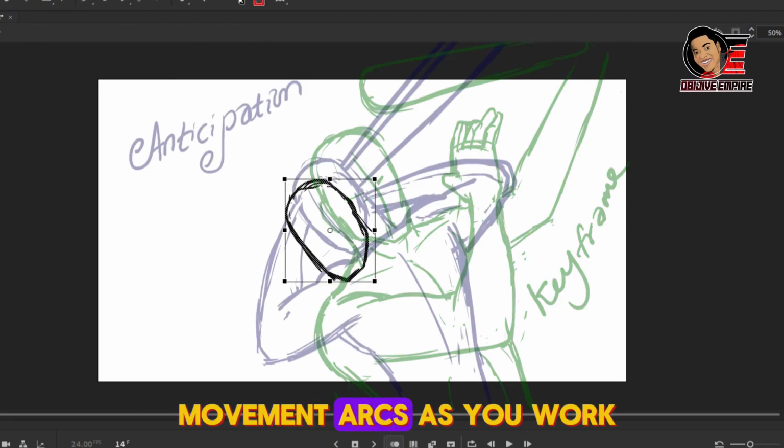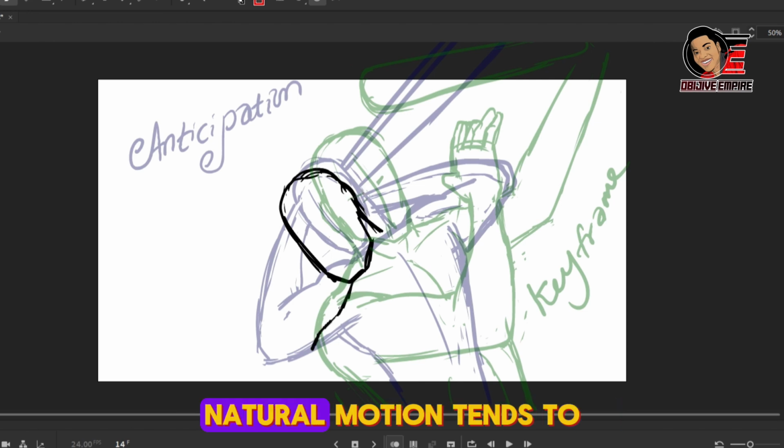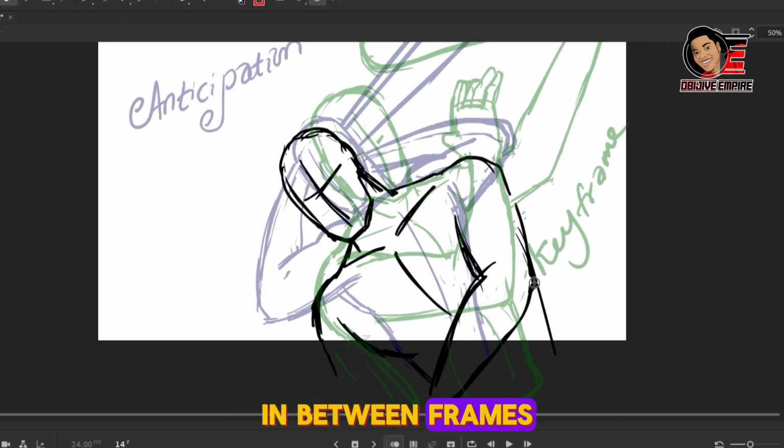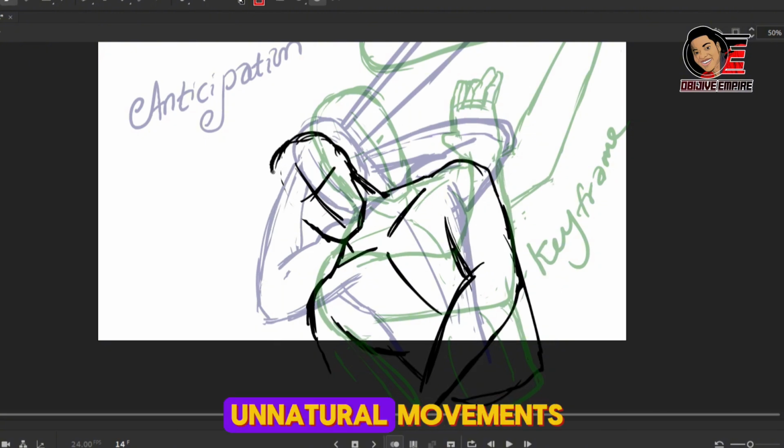Pay attention to movement arcs as you work. Natural motion tends to follow curved paths, so make sure your in-between frames maintain these arcs to avoid stiff or unnatural movements.